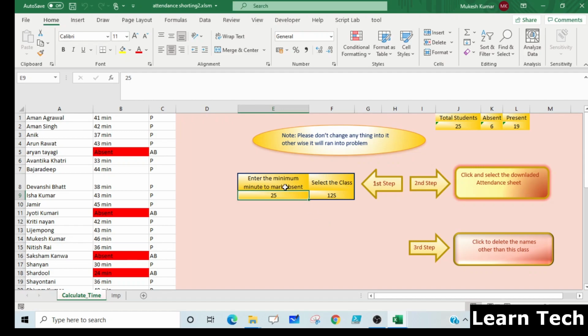So here you have to enter the minimum minutes to mark absent. Your class may be 45 minutes, 50 minutes, 1 hour, 2 hours, any time. So here you have to give the data in minutes, the demarcation time you want to take. Below this time the participants will be marked absent, and above this time duration the participants will be marked present.